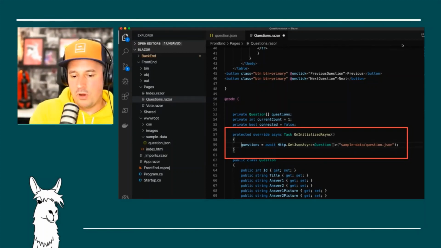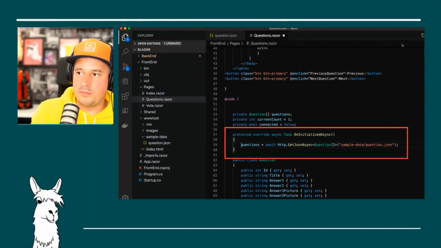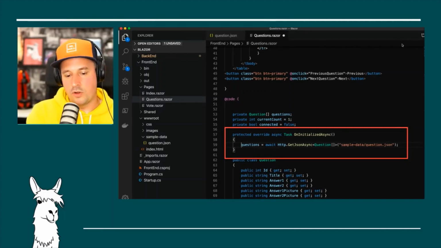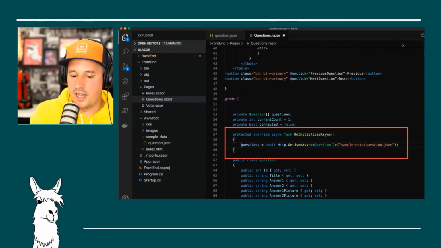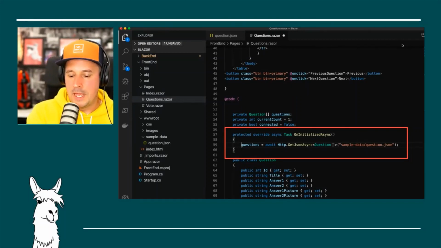So on initialization of that view, I call that API and I basically get back my questions. It parses it from JSON into a hard questions class. I've got that class underneath it. It's got an ID, title, answer one, answer two, picture one, whatever properties on them. And so I basically get a list of questions back.